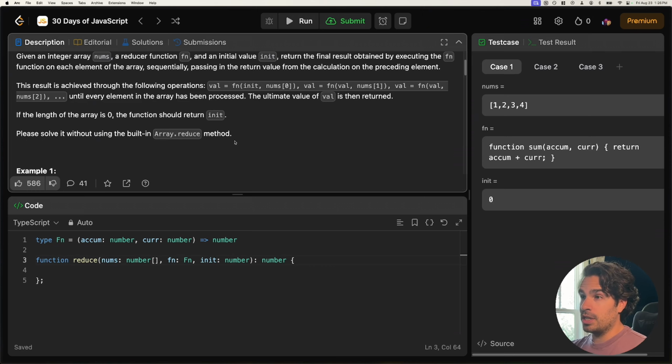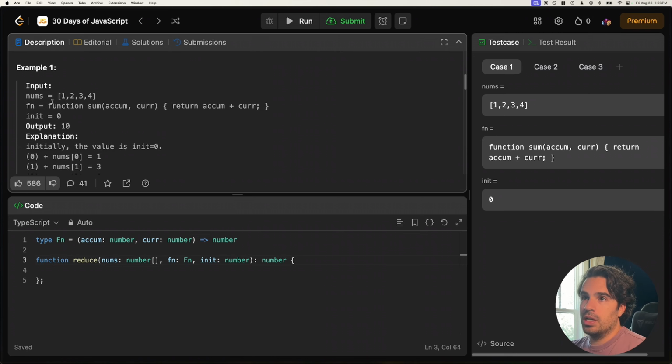Please solve it without using the built-in array.reduce method. So as you can see, again, they're trying to test us on these things without us using the method that's available to us that kind of does this for you. So let's look at a couple examples. In the first example, the array of numbers that they pass is 1, 2, 3, 4. The function is a sum function where it takes the accumulator and the current, and returns those added together. So if the initial value is 0, we can expect the output to be 10, because 4 plus 3 is 7, plus 2 is 9, plus 1 is 10, and that's all of them just added together.